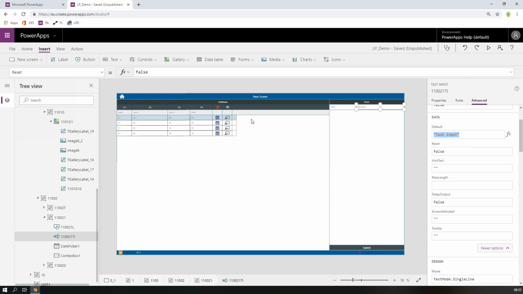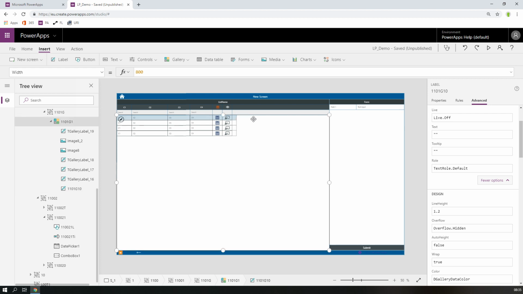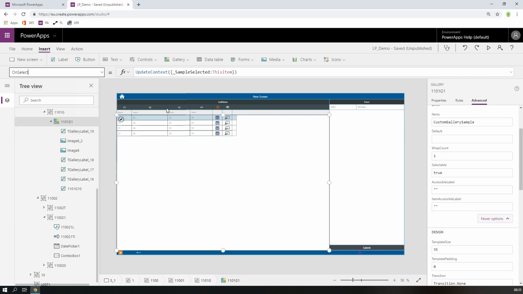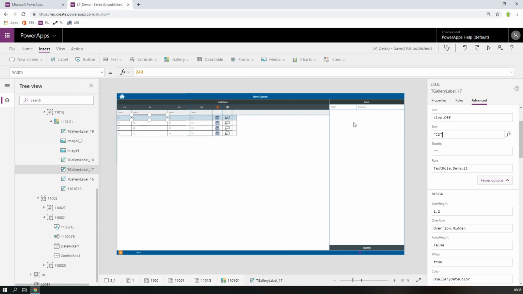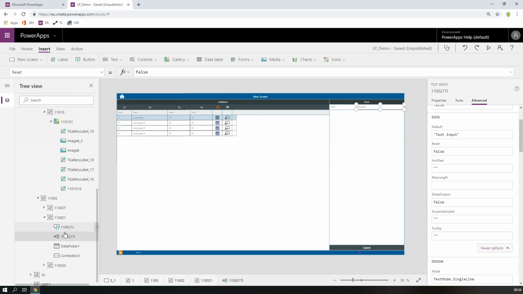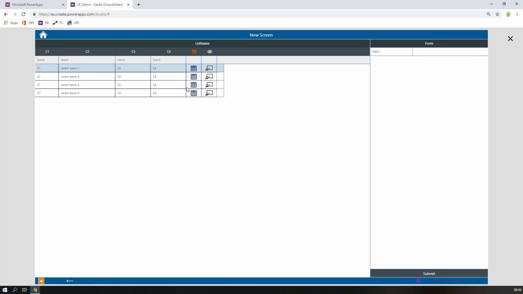So the default, let's look at this control or this gallery and go to the onSelect statement, because here we do an update. The sample selected this item. So let's go here to the text and say this item dot sample heading. So this is the text we have, and let's connect this control, the text input default, to the sample selected dot sample heading. So now when we go to our control and we click one, we can have our default.